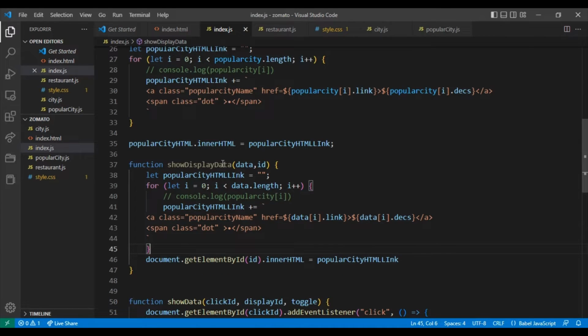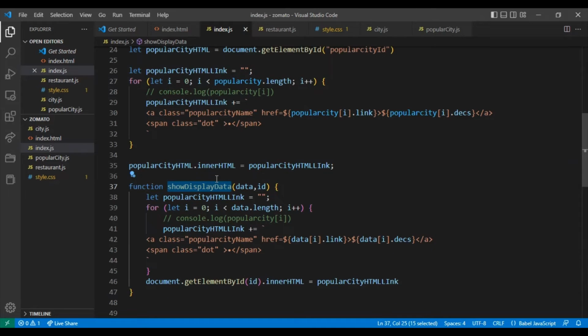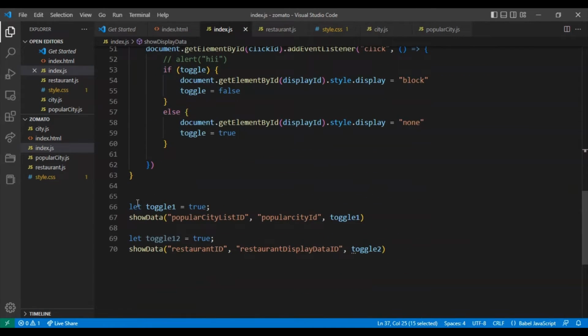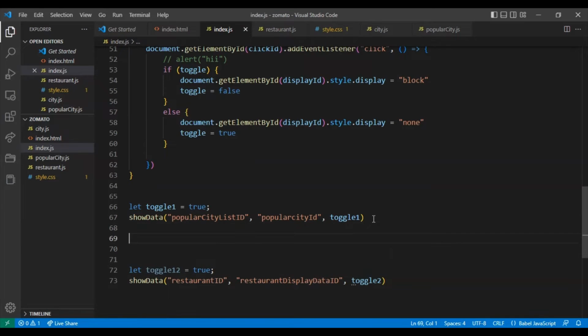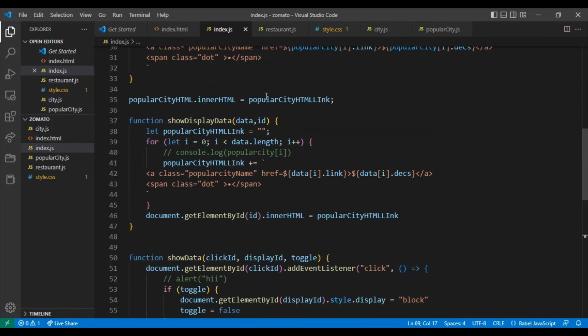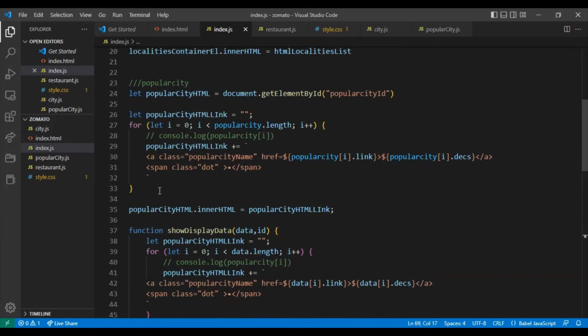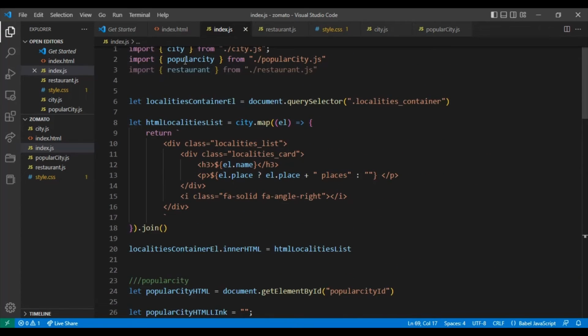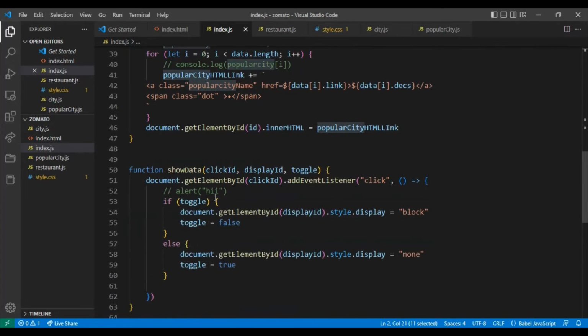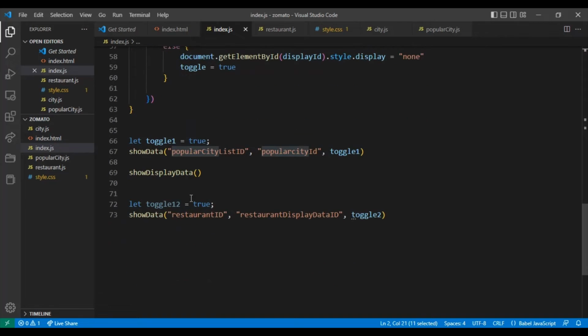Yeah, now see, let's check if this is working or not. For that I want to call this display data function, and we call this here, this first one, this is toggle one. After that I want to show this data. First we want to pass the data. Where is the popular city data? Let me copy it here, popular city data, come here, and now the second is where I want to display. I want to display here.